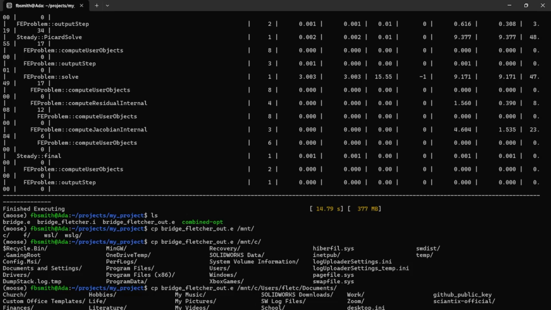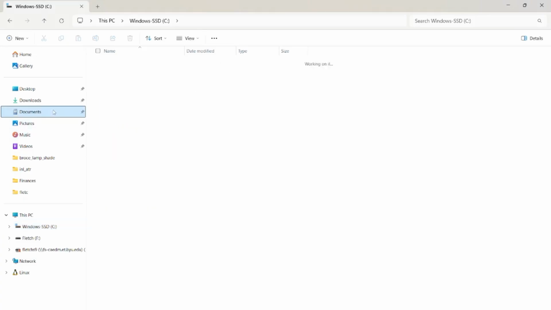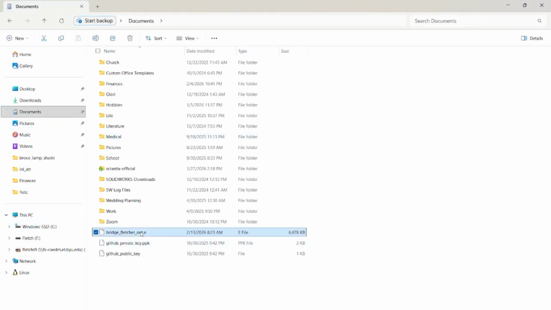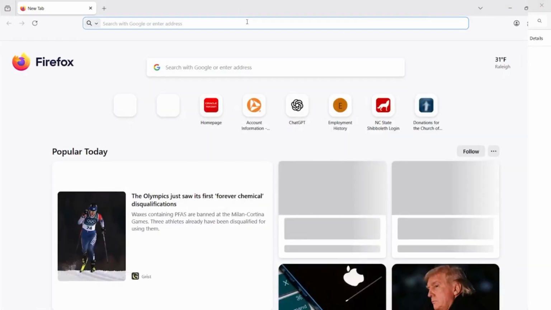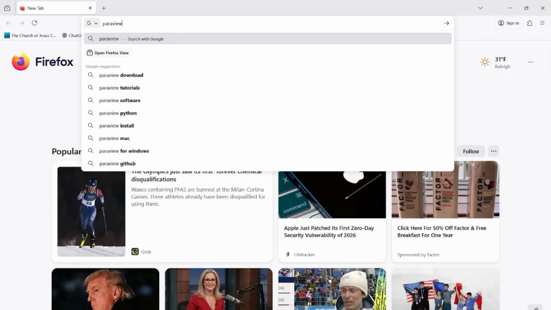So I'm going to copy my executable, my Exodus file, over there. Now, if I look into my files and I look at documents, I have bridge_fletcher_out.e right there. That's perfect. So I have my file where I want it. In order to execute it, I'm now going to go out to the web. I'm going to search Paraview.